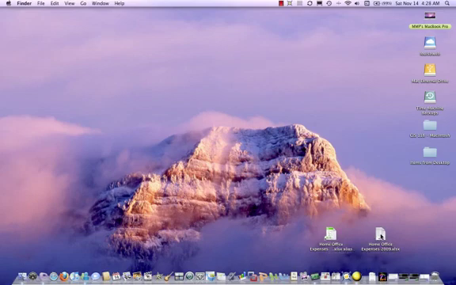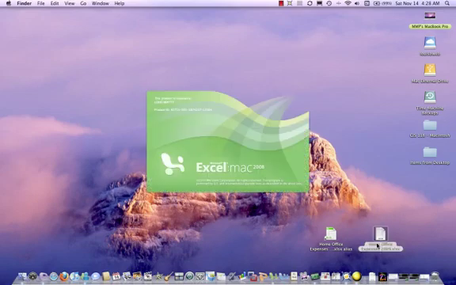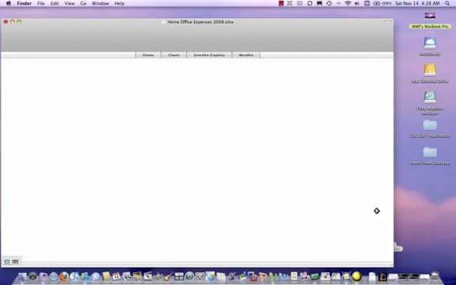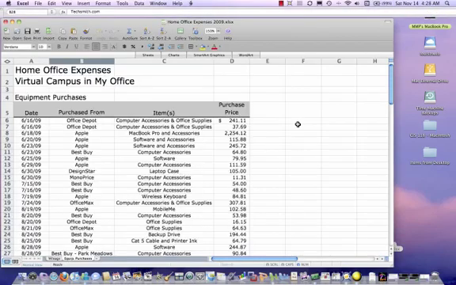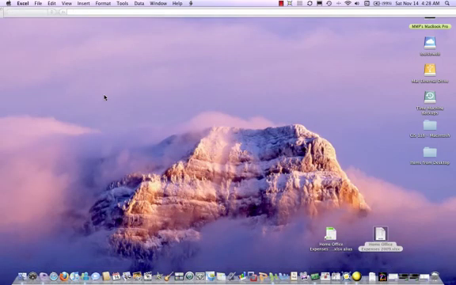Now I'm going to open the original file. It's on my desktop. Double click on it, it launches Excel, and after Excel launches, there is my file. Notice it says Home Office Expenses, Virtual Campus in my office. And now I'm going to close that file.